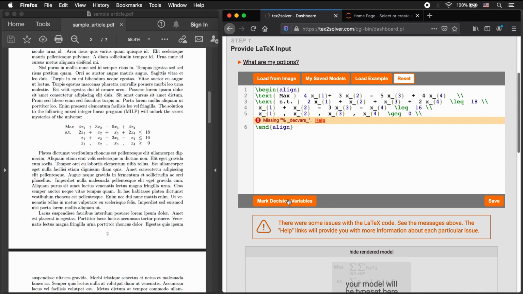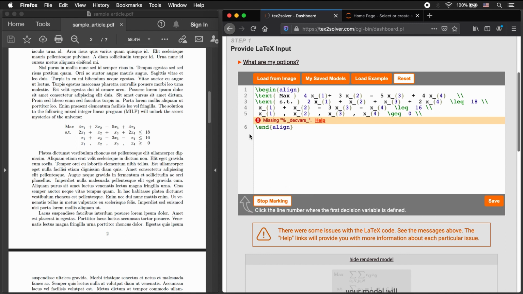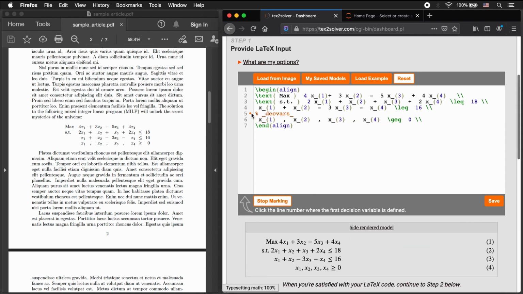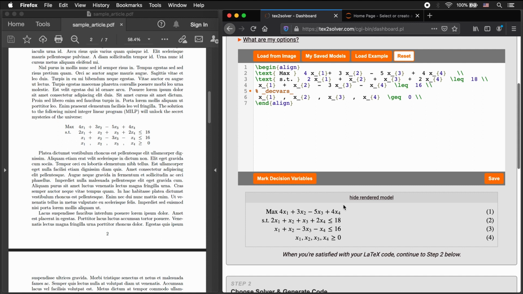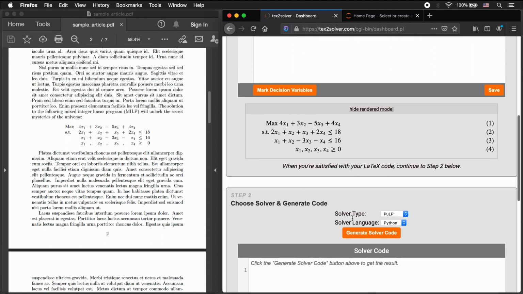Simply click the Mark Decision Variables button. Now click on the line number where the first decision variable is defined. Click Stop Marking. Note that our LaTeX code is now rendered. It looks good. Now, let's generate the solver code so we can get a solution to this problem.